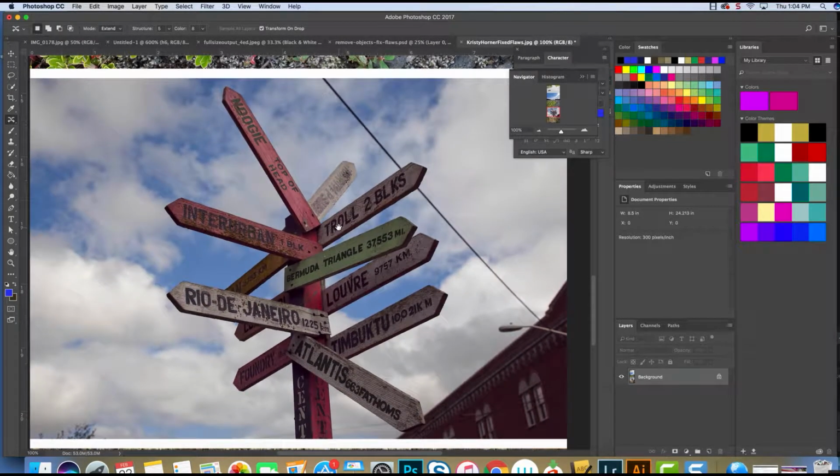Okay, so moving down to my next picture. In this picture, I have this sign and I like the picture, but I want to eliminate this little wire here. So to do that, we are going to go to the spot healing brush.